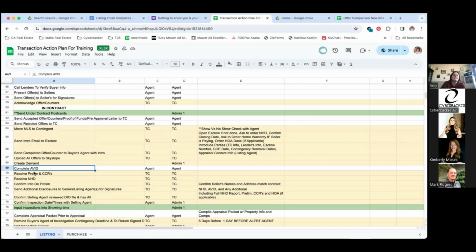Yeah. Thank you. Absolutely. We want to make sure we have those prelim and CC&Rs. We want to make sure we have that NHD disclosure if we don't have it already. You want to confirm the information on the prelim. Again, if we opened escrow early, or they've chosen that same escrow company, it makes it super easy. We already have all that done. If not, and we've switched title companies, now we're going to make sure that all the information is accurate again and that we get that information.